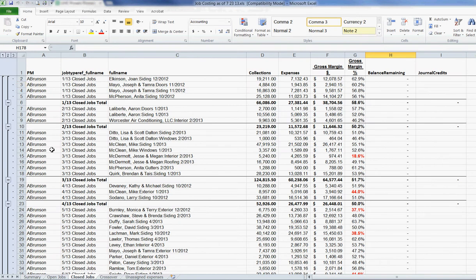So let's say A. Brunson, Alan Brunson's. These are sorted by month. So this would be January 2013. Last name, comma first name, project type, and usually this relates to how it was set up in QuickBooks. Like this would be a November 2012 door project, as oftentimes we'll do multiple siding projects one year after the next, and they'll be coded that way.